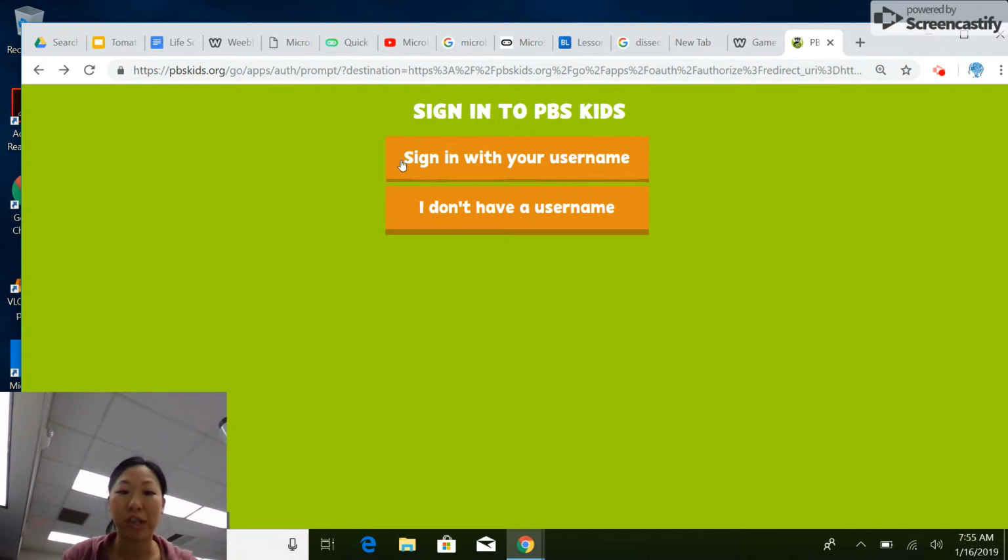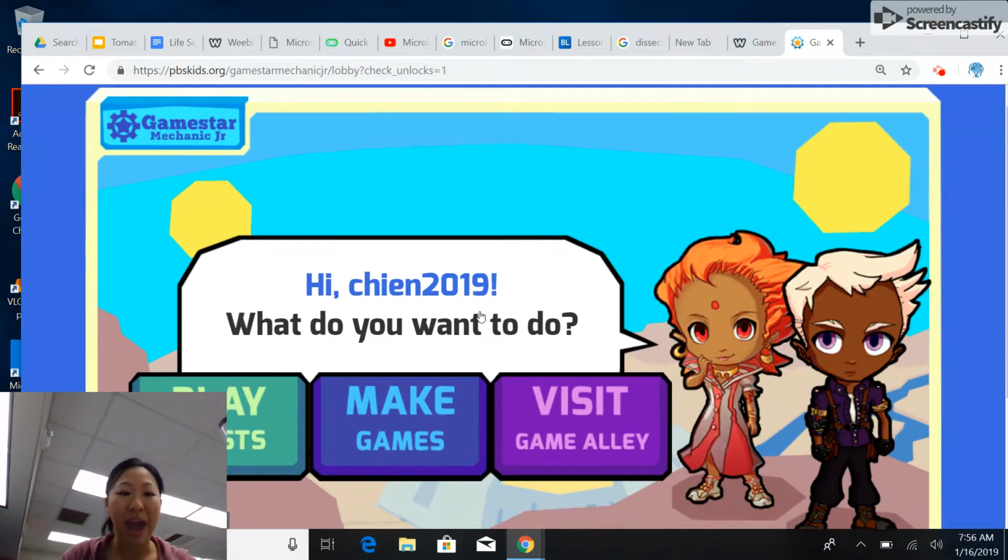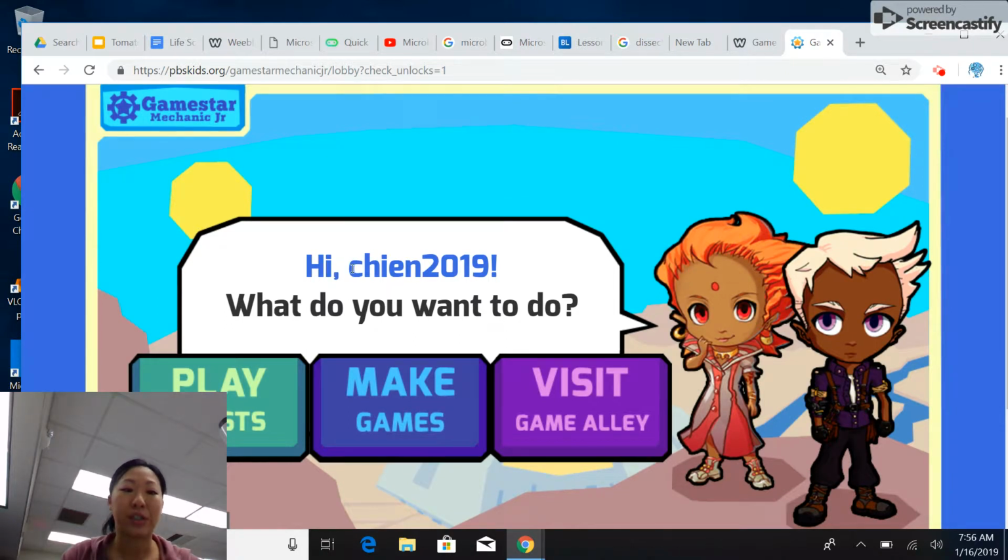So once you sign in, you're going to click here, sign in with your username. Okay, and then your username will be your first name. I'm going to put my last name, but you're going to put your first name, 2019. Every single student's password will be STEM 2019. Once you're ready, you're going to sign in. Okay, and then it will welcome you. So it says hi, and then your first name 2019.